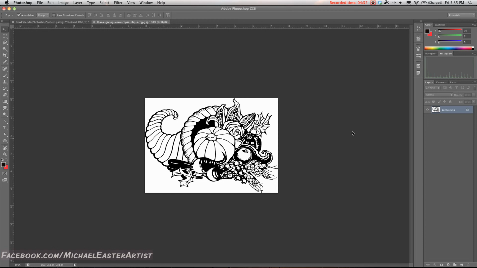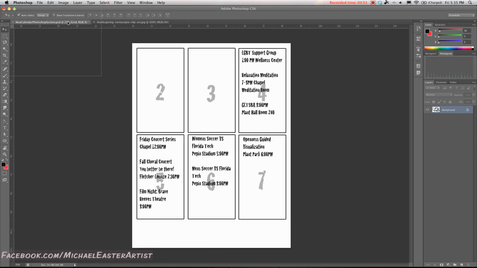So now we have our cornucopia. All we're going to do is take our move tool, click and drag it up. You see the outline that shows the image, and we're going to drag it up to the new calendar Photoshop and just drop it down.